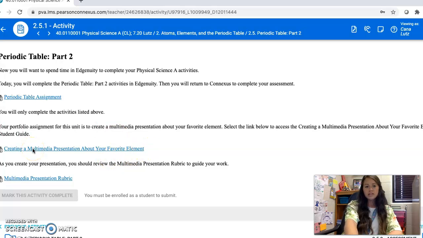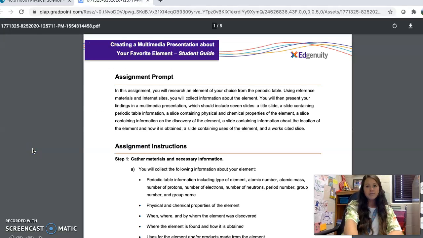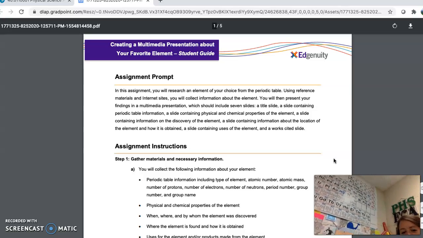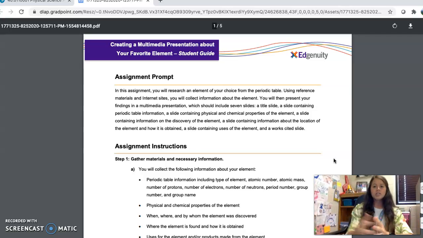So this is going to be the link that you click. So you click that link and it's going to take you to this page right here. So for this assignment, you're going to pick an element on the periodic table. And so there's lots of them that you can pick from. But what you're going to do, you pick your favorite one and then you're going to make a PowerPoint presentation about it. I don't care if y'all do Google Slides and share it with me that way, like a link. You can do PowerPoint, you can do presentation. Just make sure you submit the PowerPoint or you submit the link into the Dropbox.